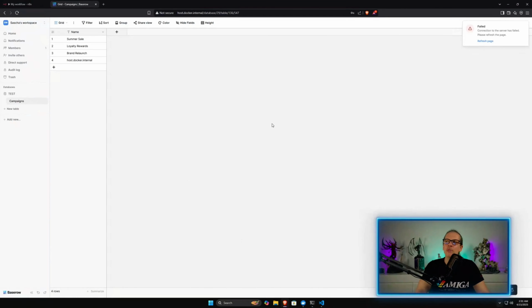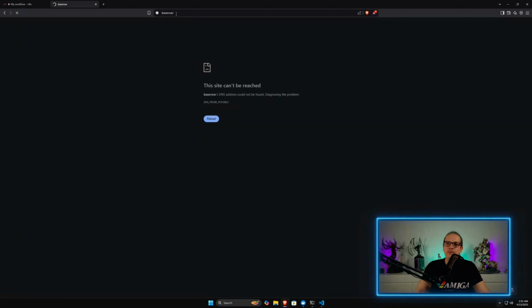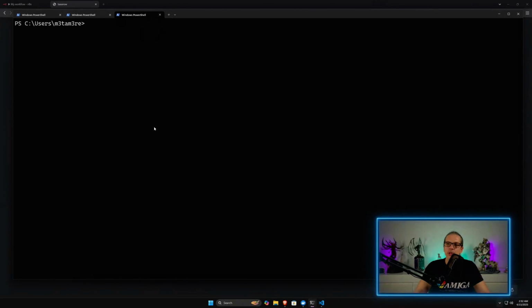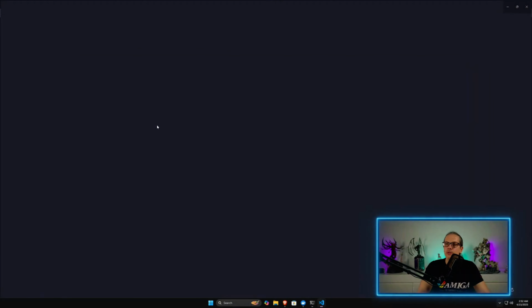Now let's have a look at our web interface. And as you can see here, we got an error here, and we could try to reach baserow over http://baserow, which we configured as our baserow domain here. And right now our host machine is not able to resolve baserow and to reach our baserow Docker container over that name. And there's one simple solution for that. So when I head back to my terminal and I just enter code and then C:\Windows\System32\drivers\etc\hosts, this will open VS Code for me.